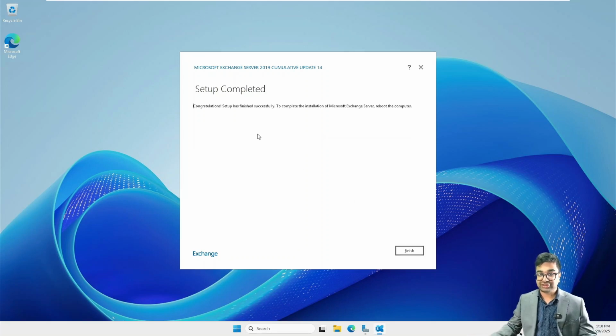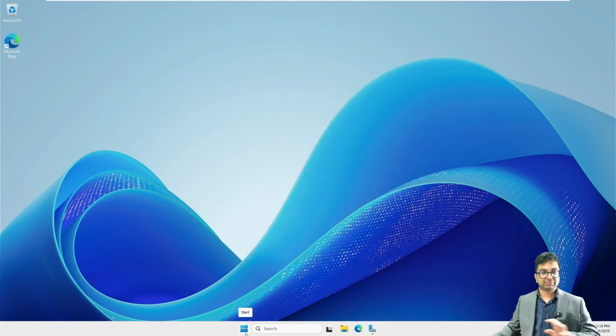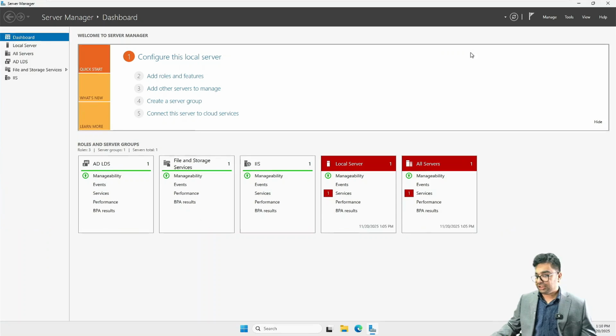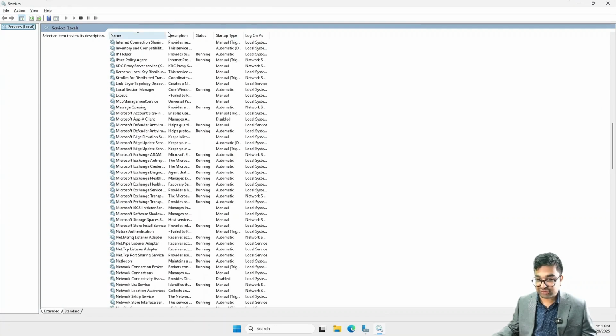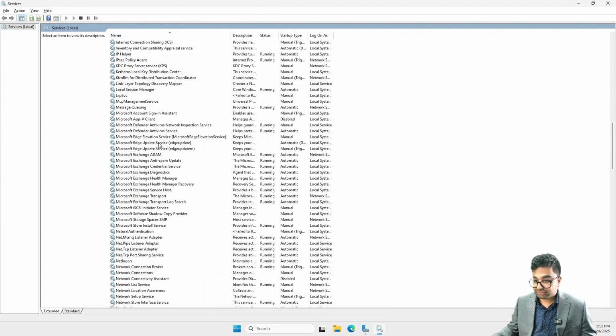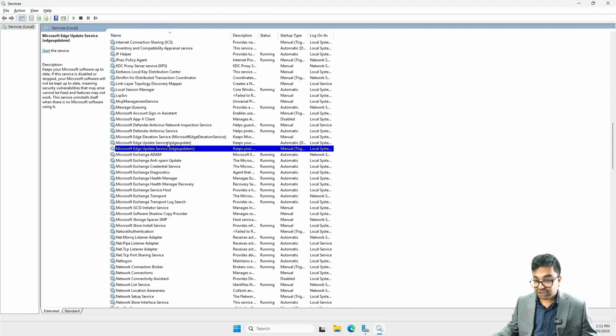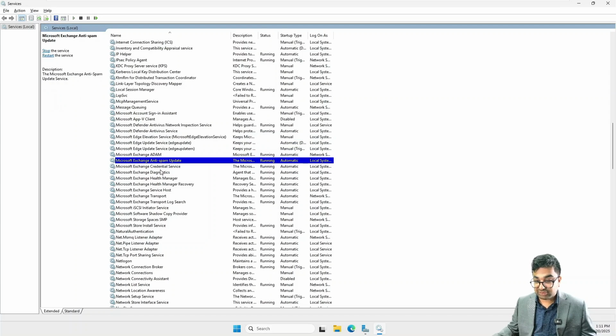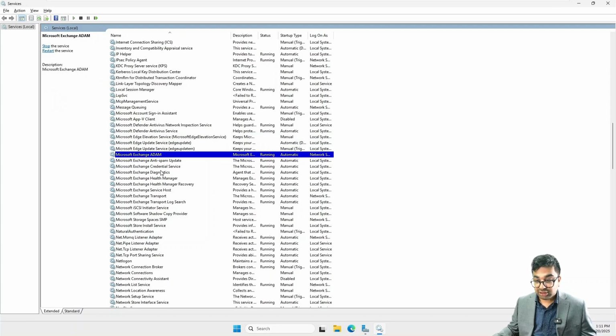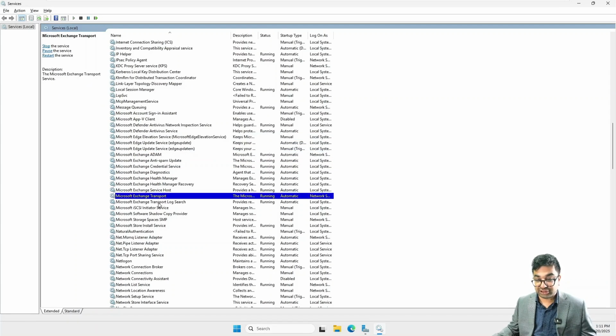And after a little bit of waiting, you can see that my setup is now completed. I click on finish. So I'll double check a few things just to be super careful. Number one, I'll go to my server manager, click on tools, click on services. And under that, just ensure that I have the Microsoft Exchange services all set up here. And they are running. Edge update service, okay. Microsoft Exchange anti-spam update, Microsoft Exchange ADAM. All of these are services that are Exchange services and these are all running.